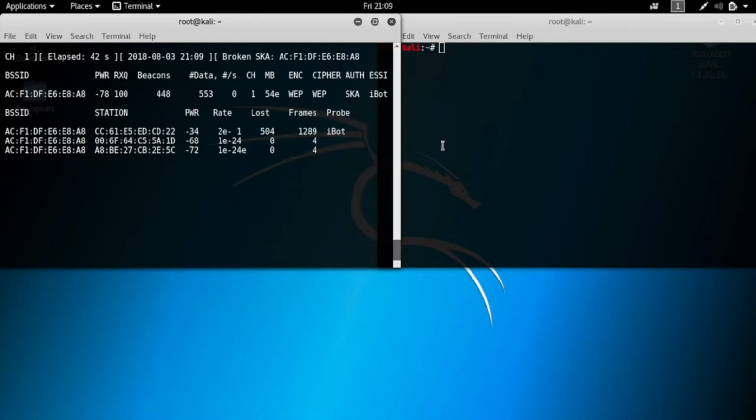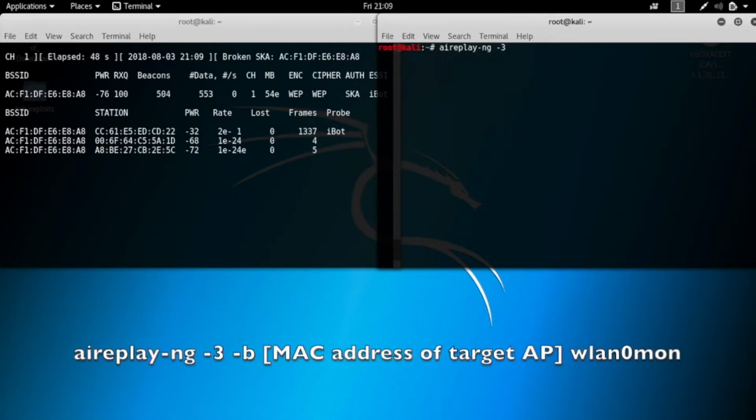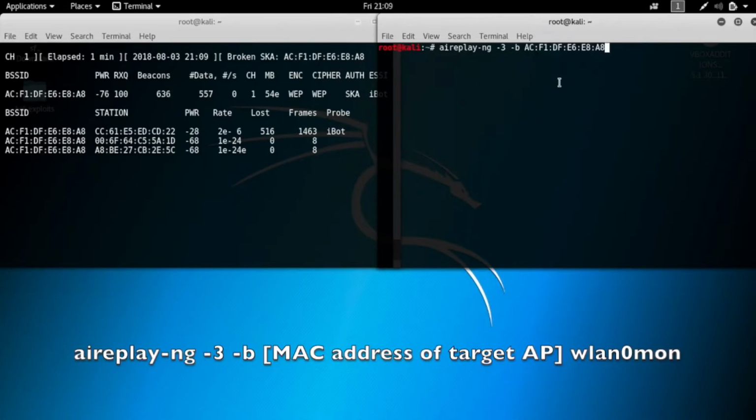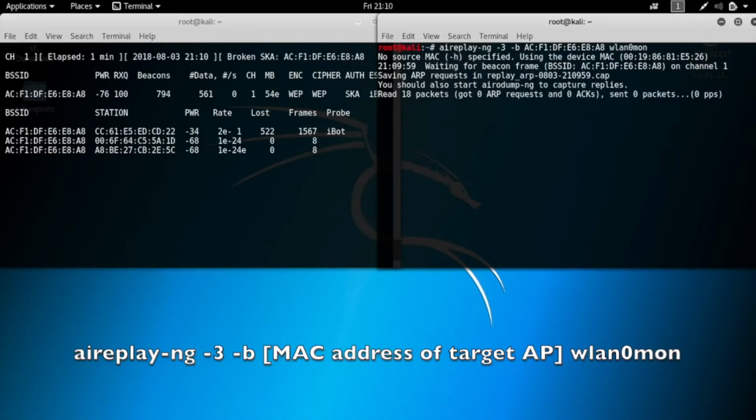So we'll open a new terminal, aireplay-ng -3. -3 is the type of attack. So we are doing ARP packet injection. Type will be -3 and -b is for the BSSID. So we'll copy and paste the BSSID of the access point, and then the monitor mode Wi-Fi adapter, so wlan0mon. So waiting for beacon frame.